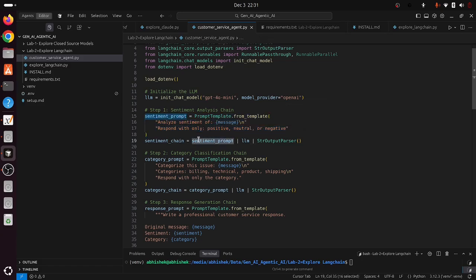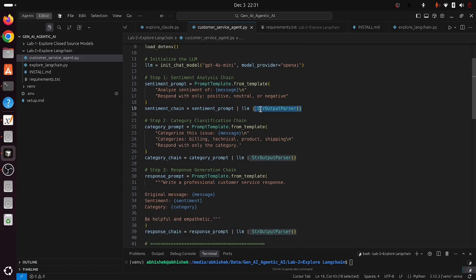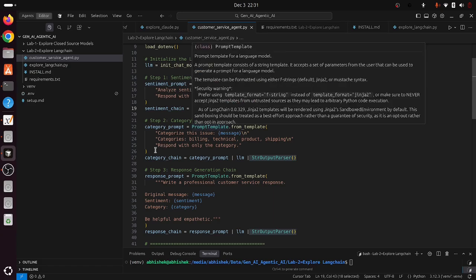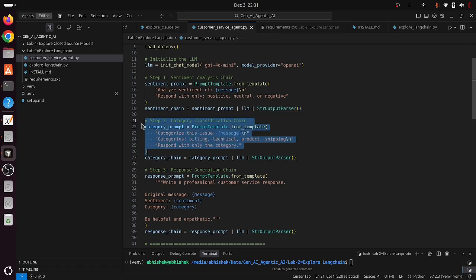So I'm giving the sentiment prompt, the LLM which I want to use, and the output parser, which converts your LLM output into a proper string. Next, again, using an output parser is not compulsory, but you'll understand why we need to use it in our upcoming sessions. Then we're having a category prompt. Here we are just categorizing this issue.